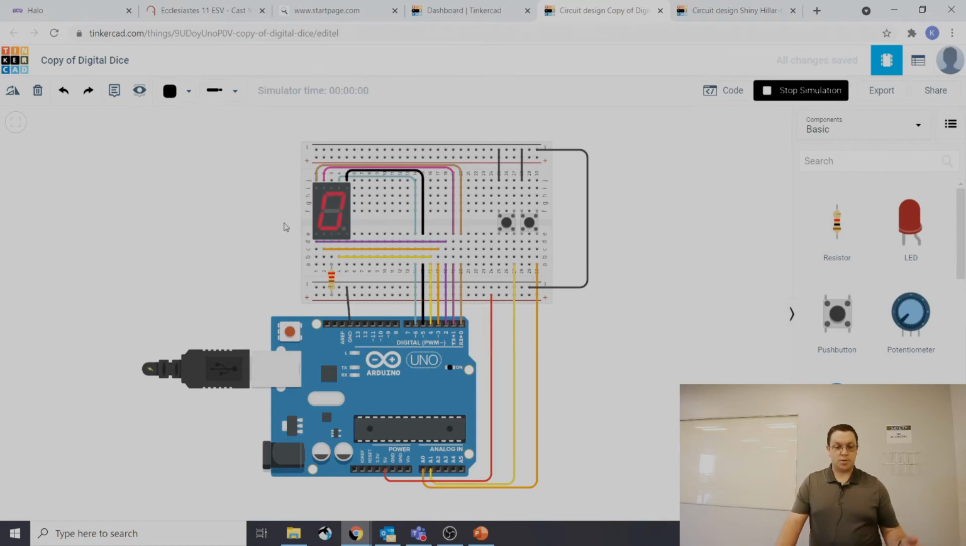When you go to start this and simulate it, you have a reset button and you have a roll button. What we're trying to do is replicate this. So I want you guys to work on recreating this.